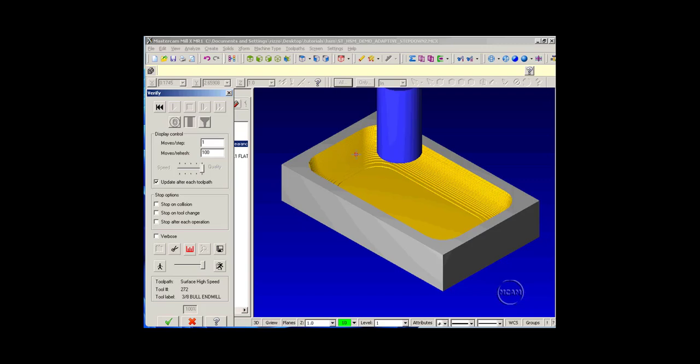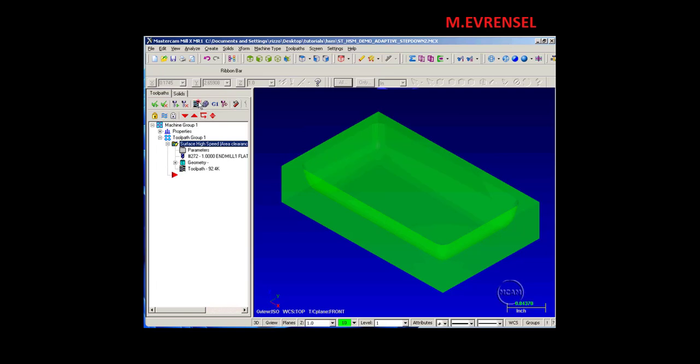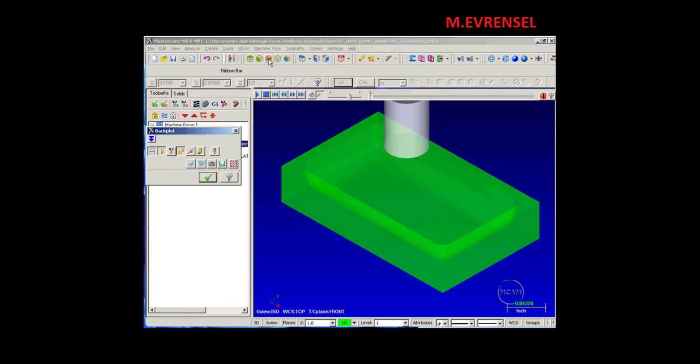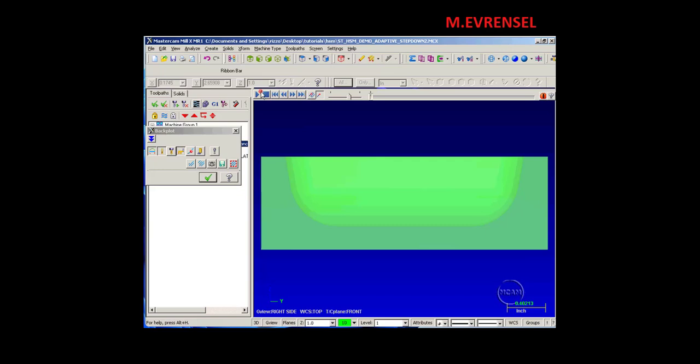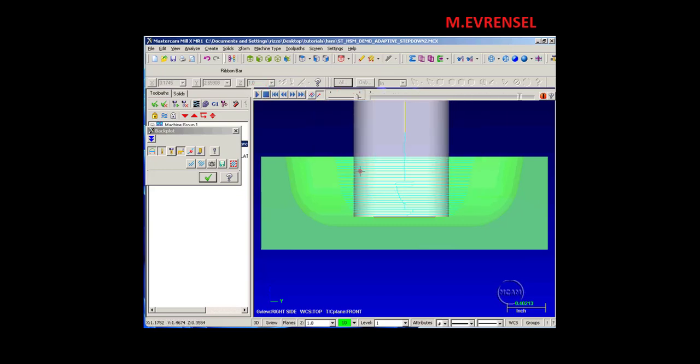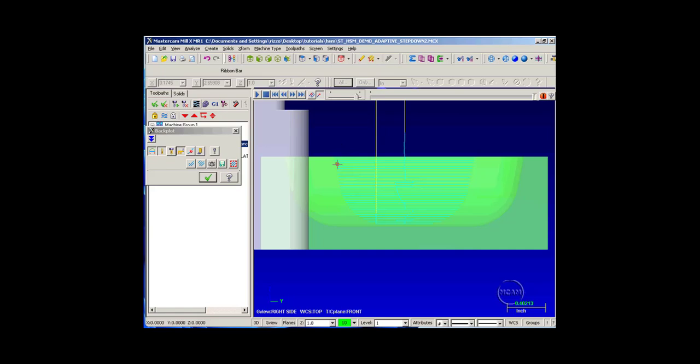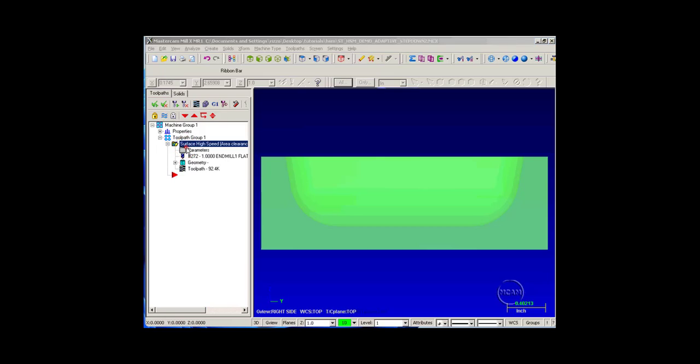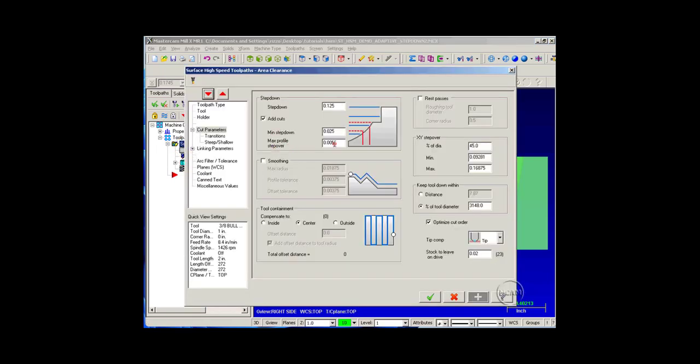So even up on the steeper walls of my part, Mastercam forced very shallow step downs to maintain that 5/1000 stair step value. We can see that in the backplot, side view again, and throughout just about the entire part we took very shallow step downs. That's because our value here of our max profile was 5/1000ths of an inch.